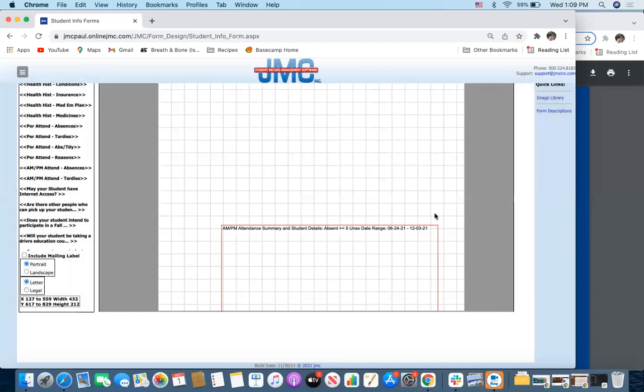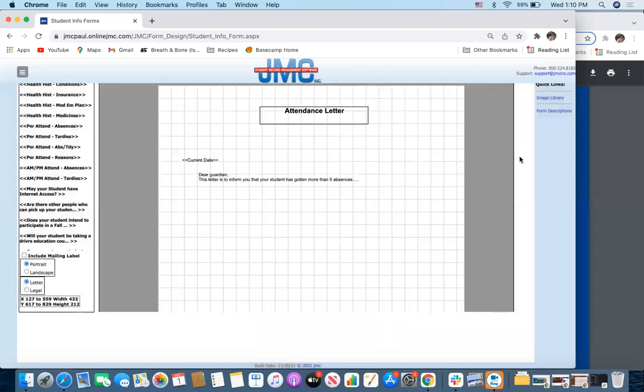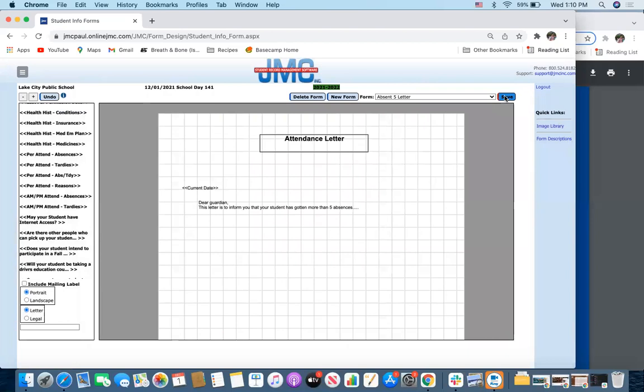So now I've got this, and it does tell you somewhat of that information right here. This is greater than or equal to 5, unexcused, and the date range is 6/24 to 12/3. So if I forget what I've done, I can look on that. I can also double click on that box and it brings it right on up.